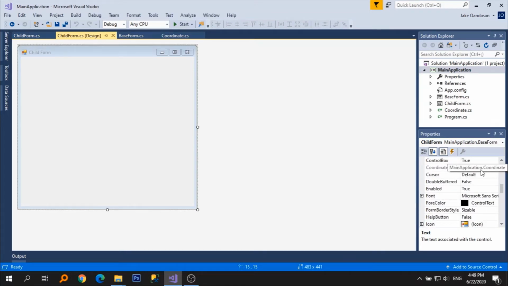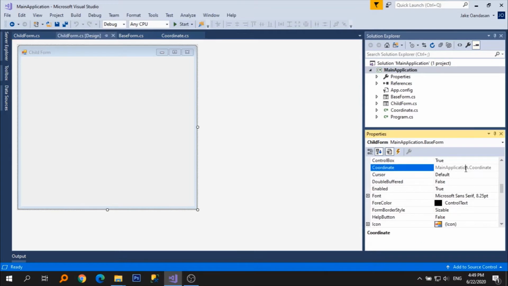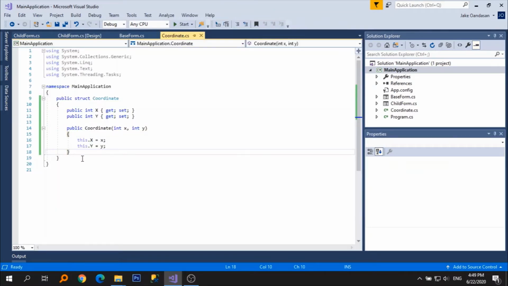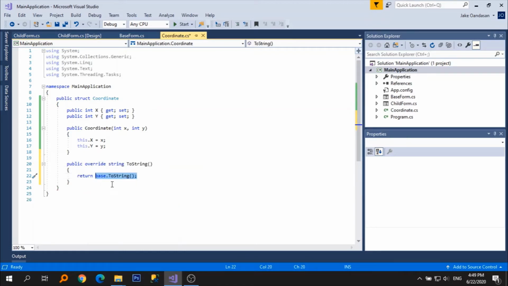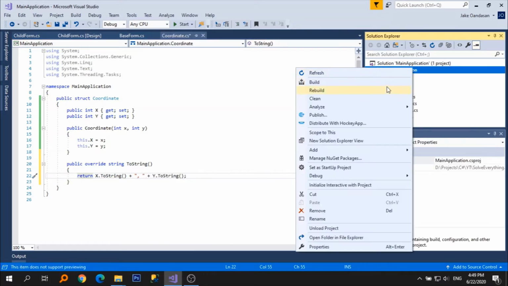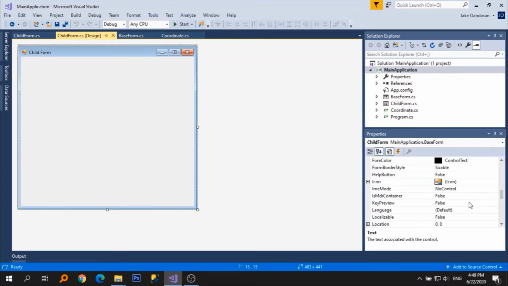So you can see the value of the coordinate property. So it changed. It shows main application that coordinate. So to change this, we just need to override the toString function. So just rebuild again. So good start so far.